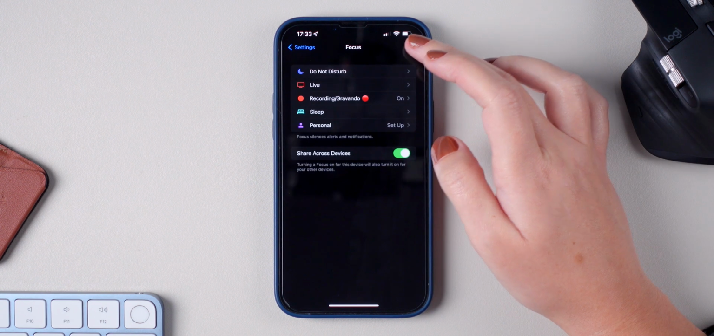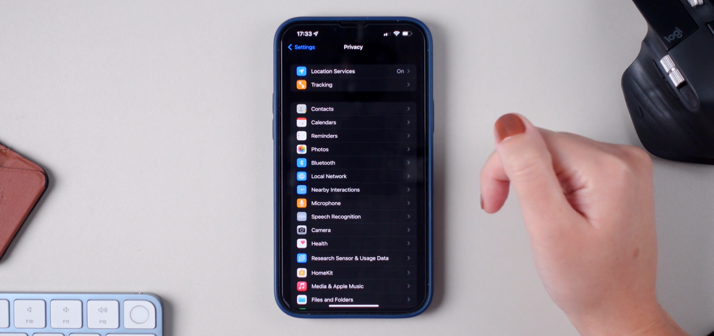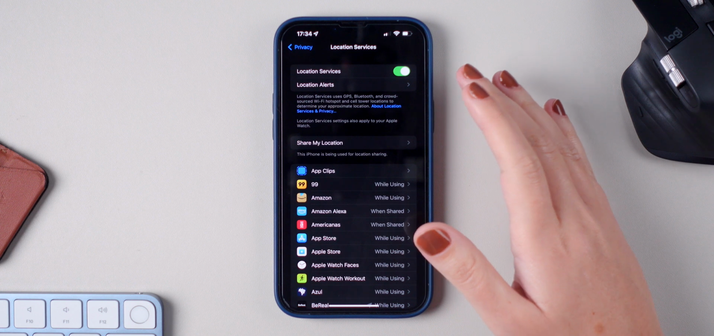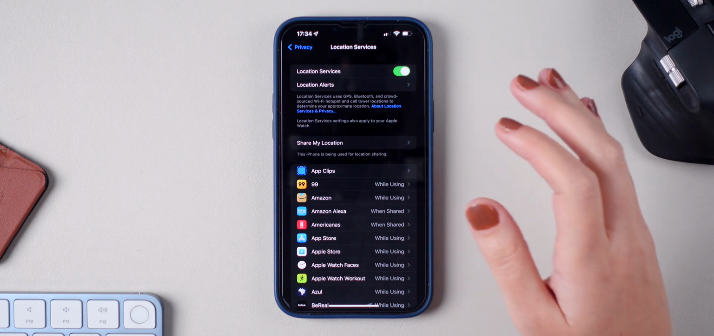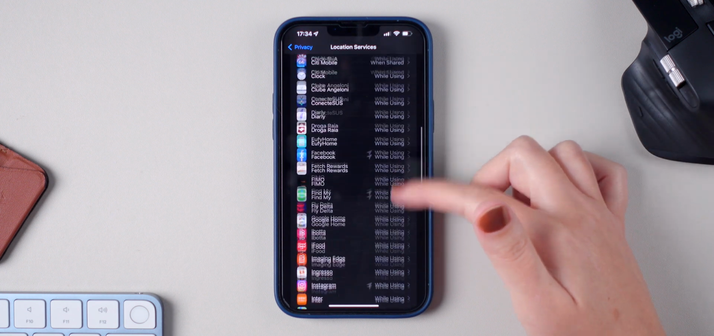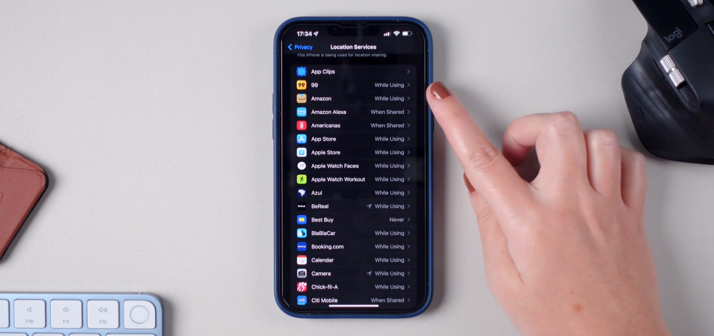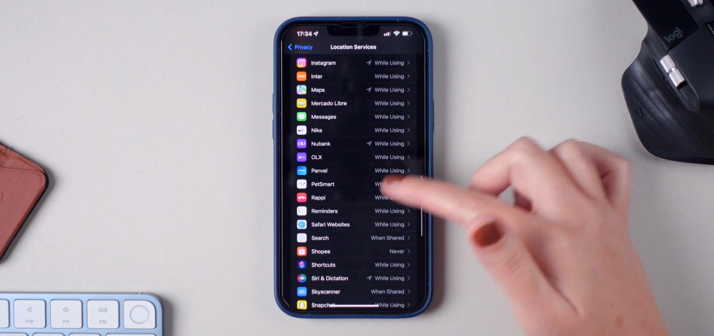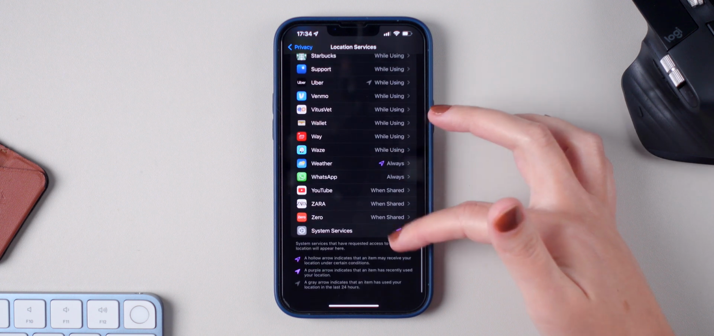So I'm going to close this and I'm gonna go back to settings, and here let's go to privacy and location services. So here, I highly recommend you turn off location services for the apps that don't need your location. So make sure you check all of the settings. As you can see, mine are pretty much set to while using. I don't really like to leave these on always or anything like that. So make sure to check.